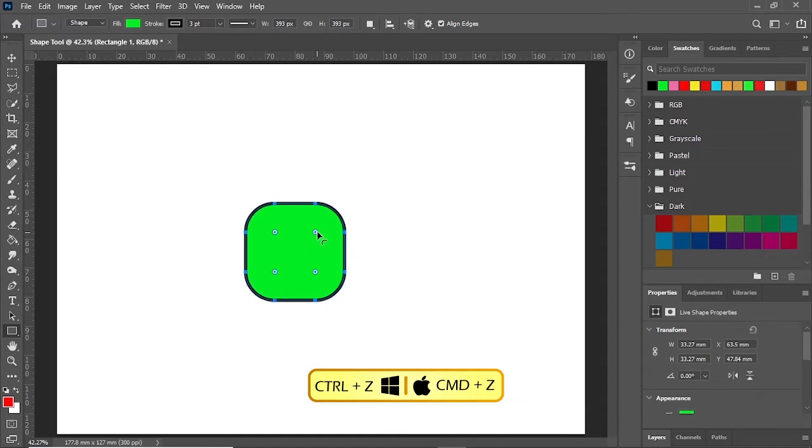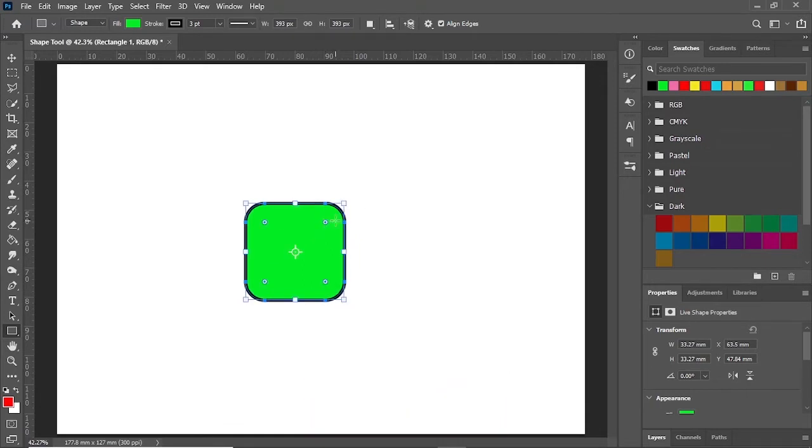Let me undo my changes, and if I hold down the Alt key, the Alt key helps me change the curveness of one side of the shape. You can see the top right curveness of the square is changed. Let me undo these changes. Now I'll curve the top left corner and the bottom right corner.